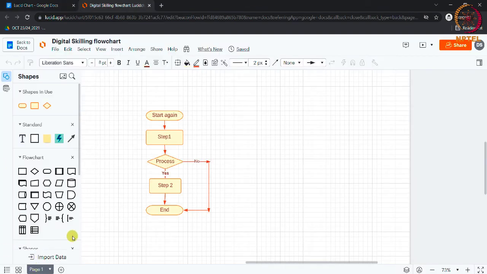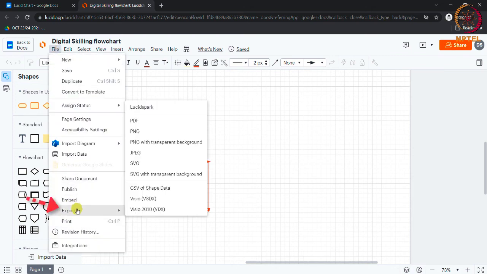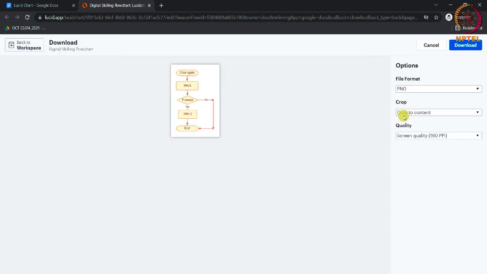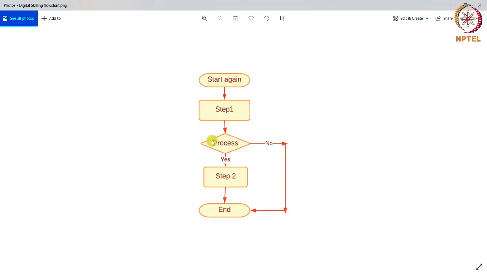You can also export the created diagram in PDF, PNG, JPG format by clicking on this File option and selecting the Export option, where you will find various formats to export the flowchart. I am selecting PNG and selecting Download on this page. As you can see, the flowchart has been downloaded as an image here. I can use this downloaded image to work in my Word document also.